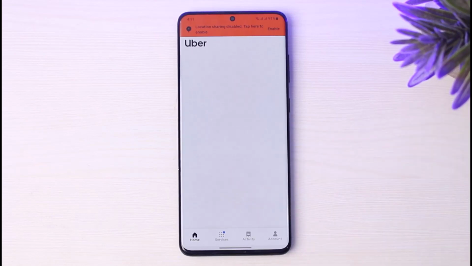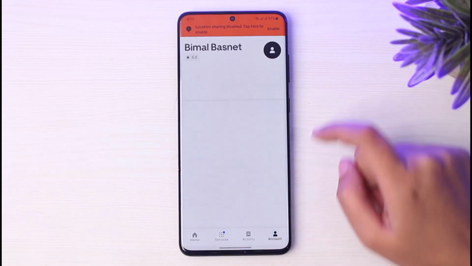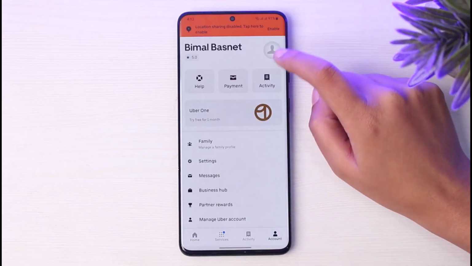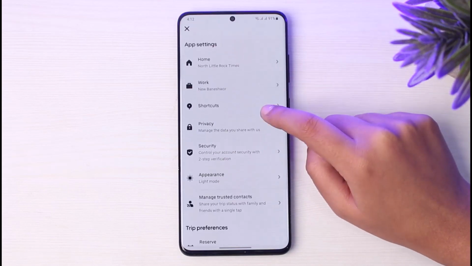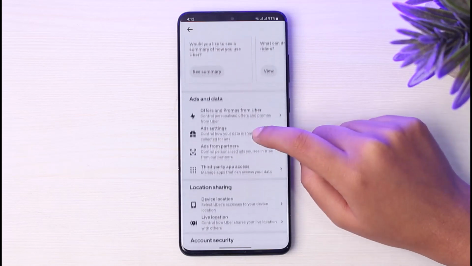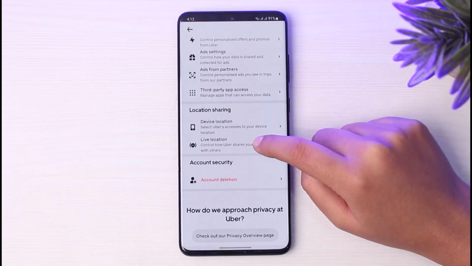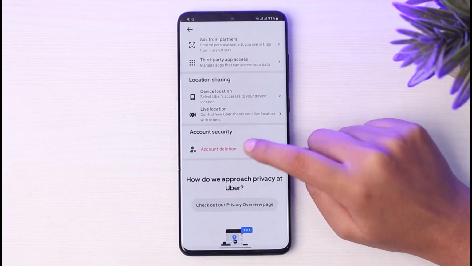For the matter, you're simply going to go ahead, access your Uber app that you have installed in your mobile phone itself. Afterwards, go ahead, tap on this option called account given below right corner. Now tap on this option called settings just below the family. And now go ahead, scroll down, tap on this option called privacy right there. And if you scroll down to the below, this is where you're going to find this option called account deletion in the section of account security. Go ahead, tap on it.